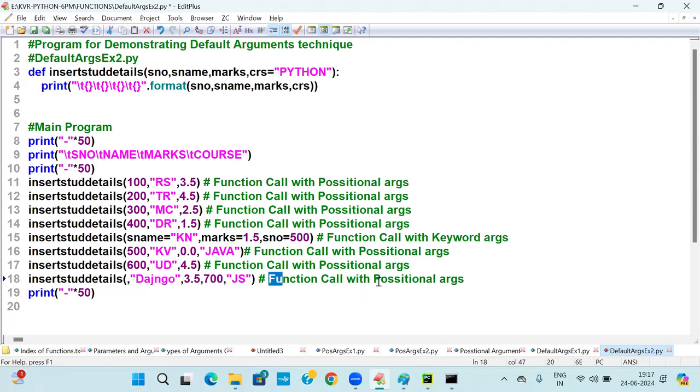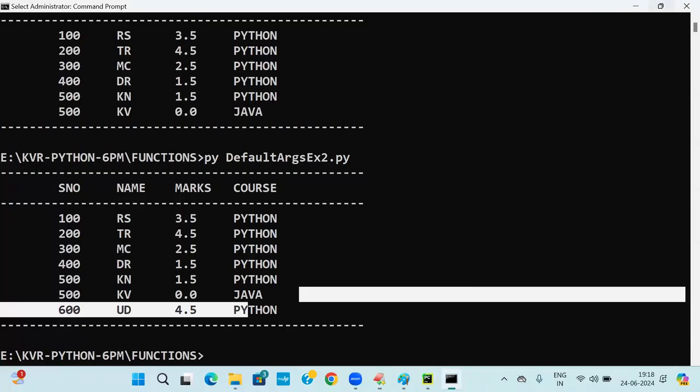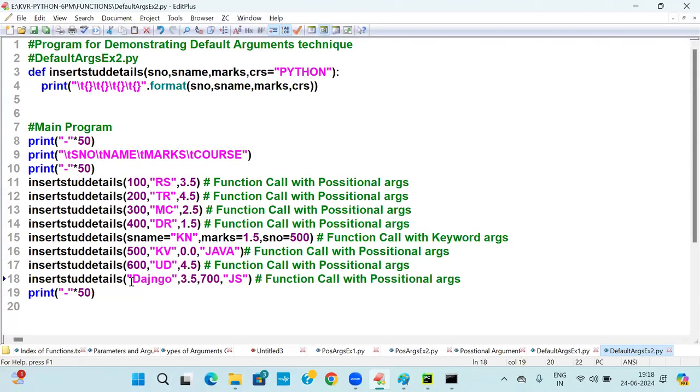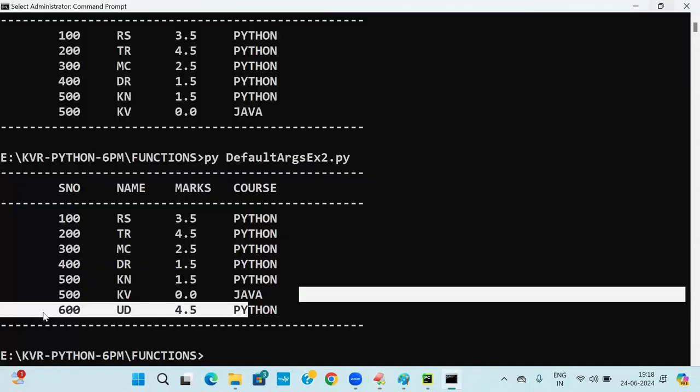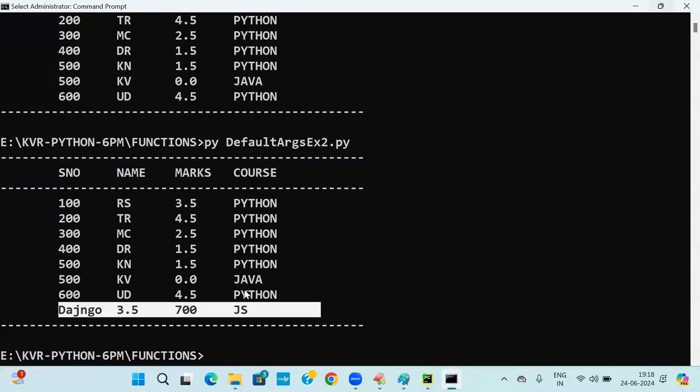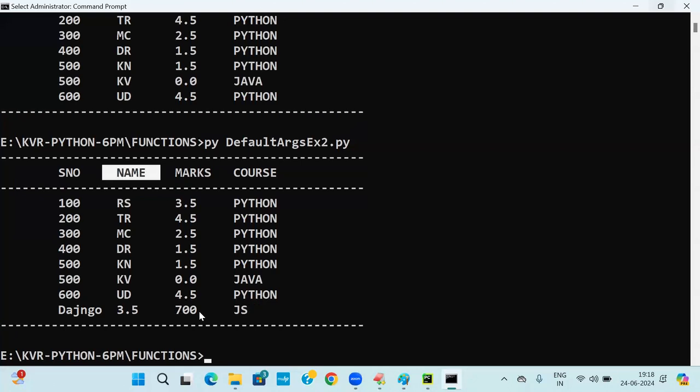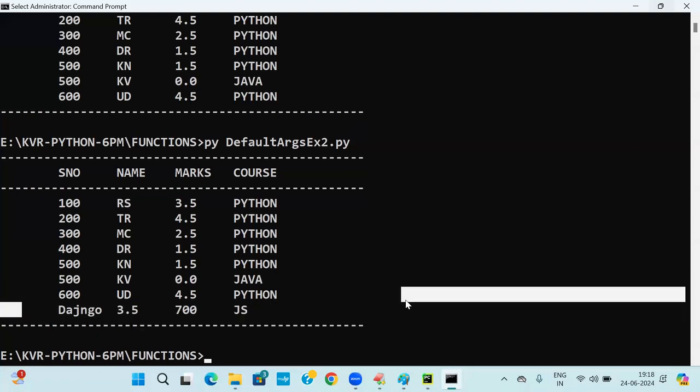What is this now? Completely with what arguments? Come on, where are you students? Get it, get it. What is happening? Last one is becoming a completely different order or not? JS is the name of the student. 700 is the number and 3.5 is marks. Django is a course and 3.5 is marks and JS is a name. Completely different entry. Can you change that? What is the technique?